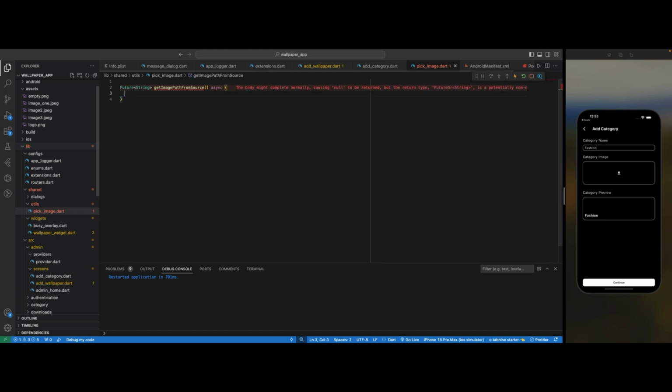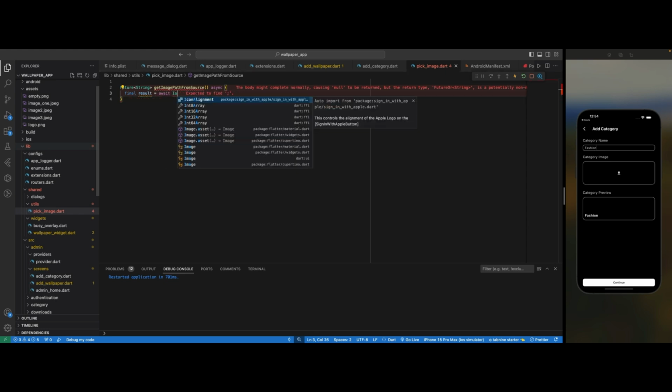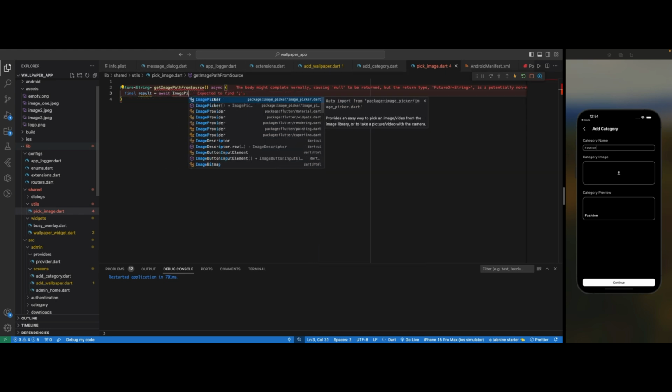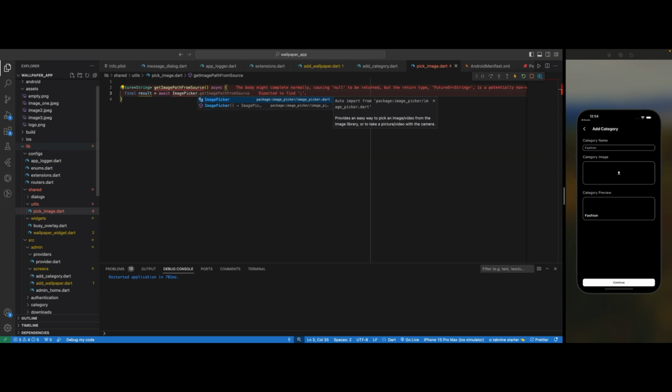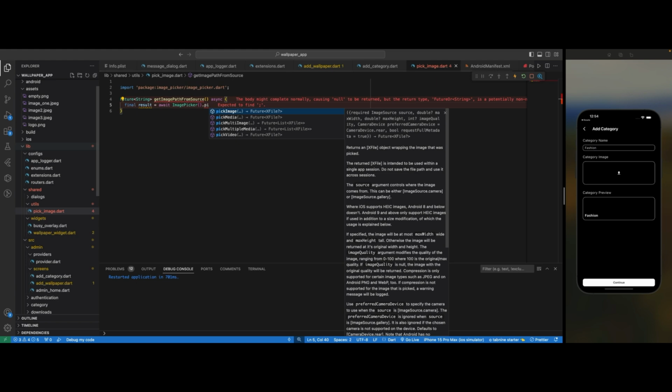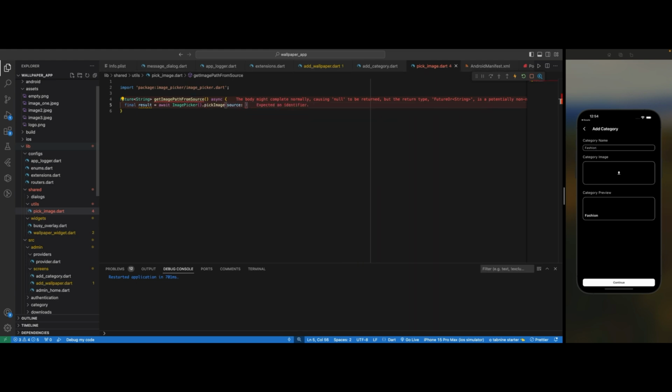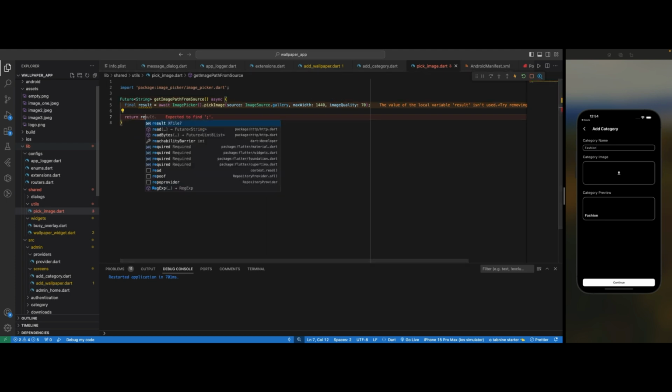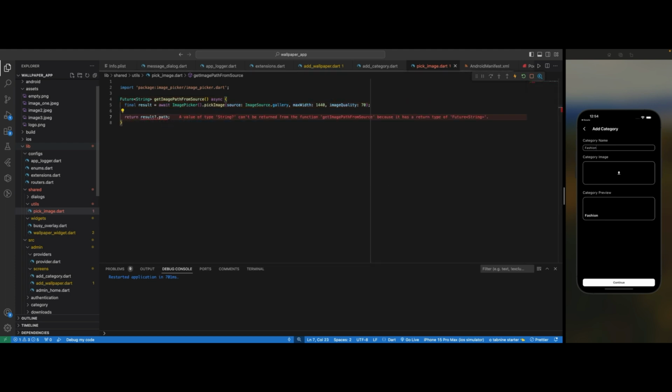Okay, and this is going to be asynchronous. We have our final results, and then I'm going to await this and just call our image picker, dot pick image. The source is going to be image source dot, you can use camera or gallery, but in this case we are going to stick with gallery. So let's set a maximum width, and also set image quality to 70. Here I'm going to check if it's null or not, and just return the results dot path.